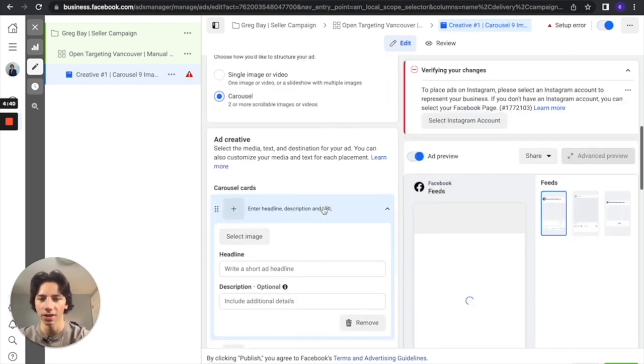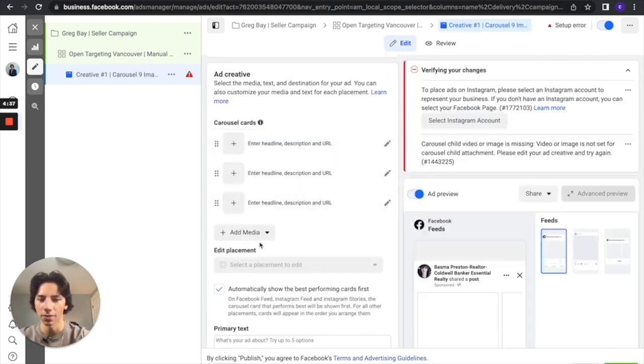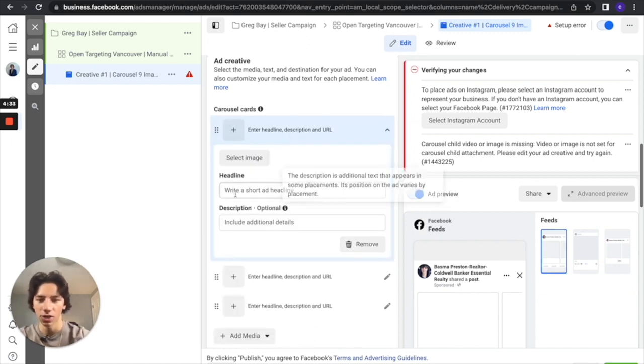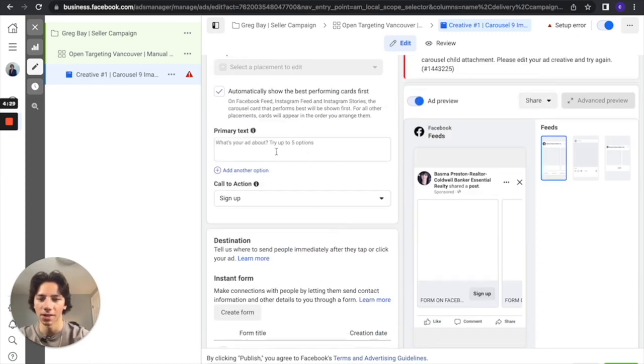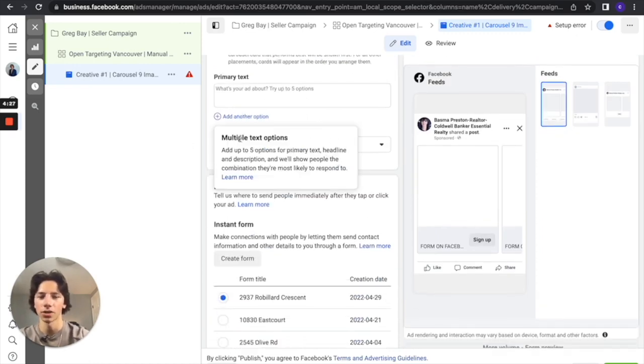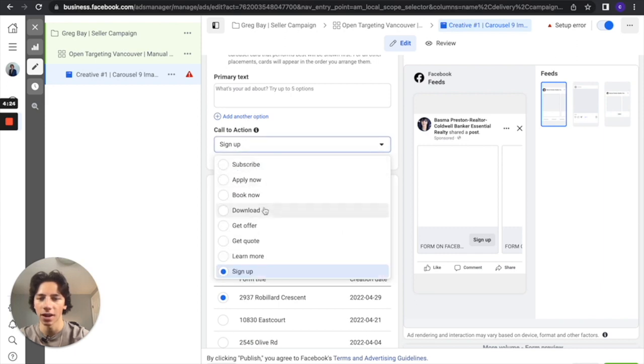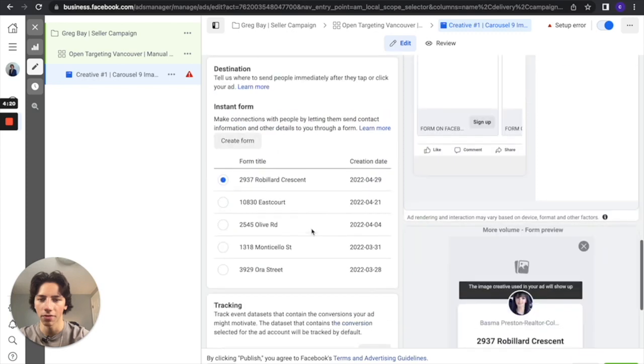So like I said, if it's a carousel, you can enter all the images. You can do up to 10 pictures, which is a lot. And within each picture, you can add a different headline and a different description. And then at the bottom, your primary text is going to be the same for everyone. This is where you can also do your call to action. There's a whole bunch of them: subscribe, apply now, book now, download, learn more, sign up, and all that fun stuff.